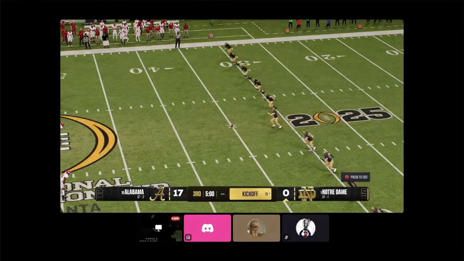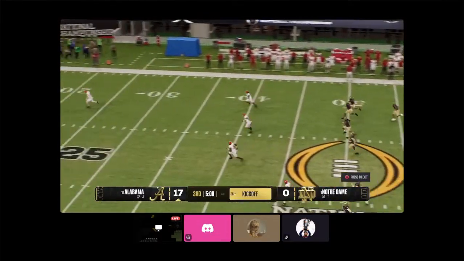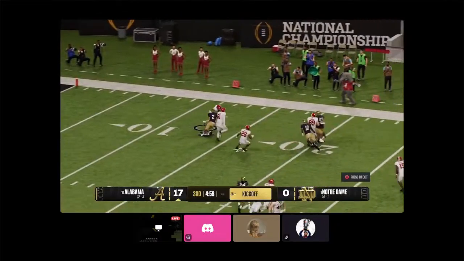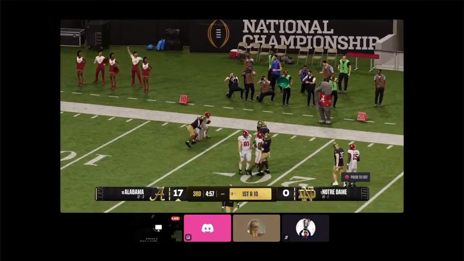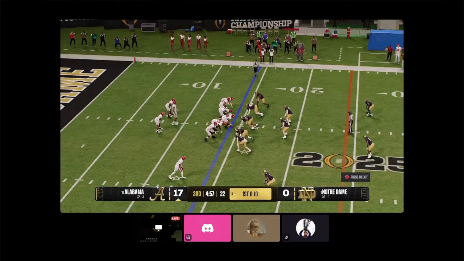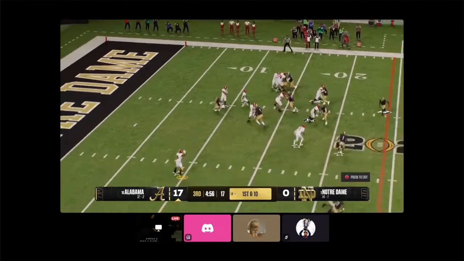Fellas, hard to believe we're only one half away from crowning a national champion. Return starts from inside the 5. Coverage team brings down the returner. Alabama's offense coming back onto the field. They've really built momentum in this game. They've been hard to stop. Can the defense make some adjustments, come up with a stop here?